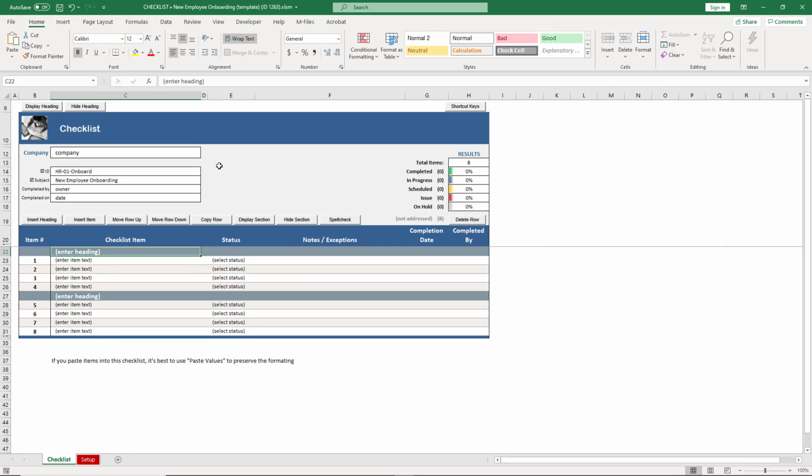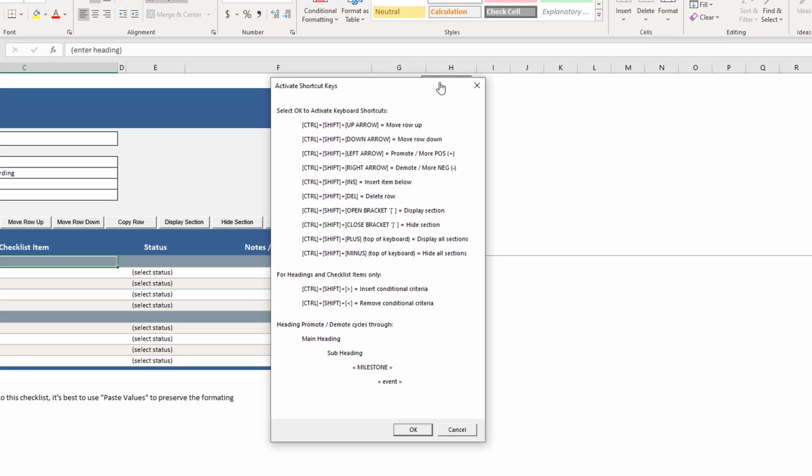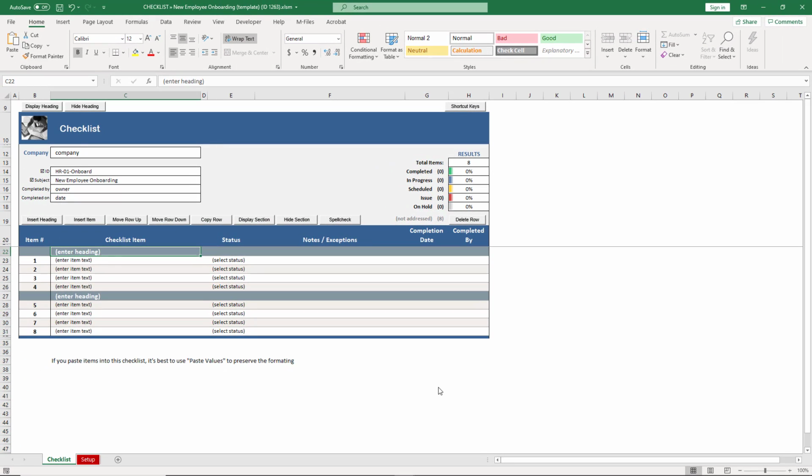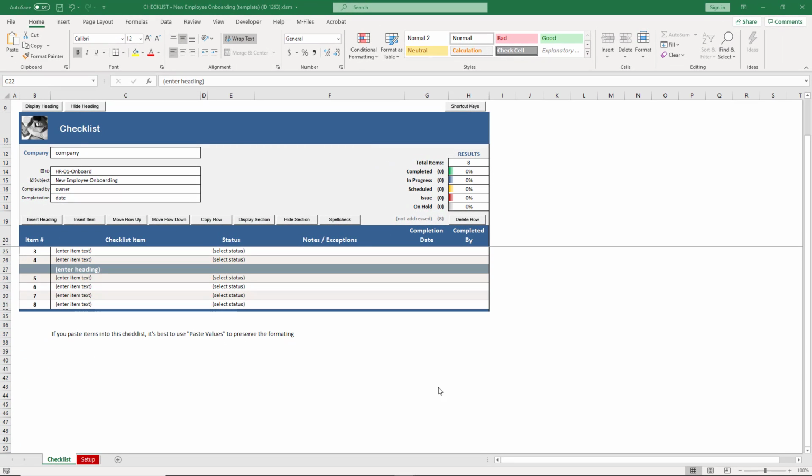So here's the empty checklist shell. I always start by enabling the shortcut keys. I find it a lot faster to use the shortcut keys than go up to the macro buttons each time. Select OK to enable that functionality.